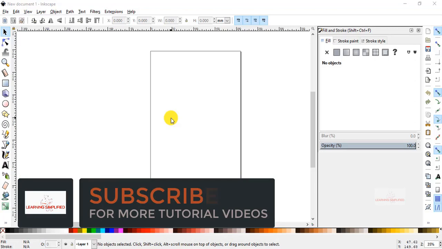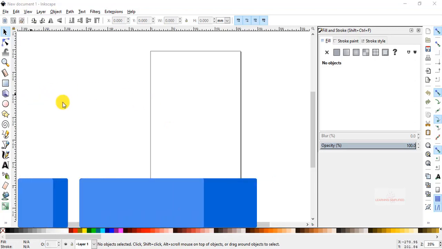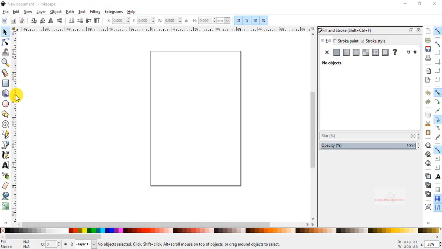In this tutorial, we are going to learn about the basic shapes used in Inkscape, so stay tuned.